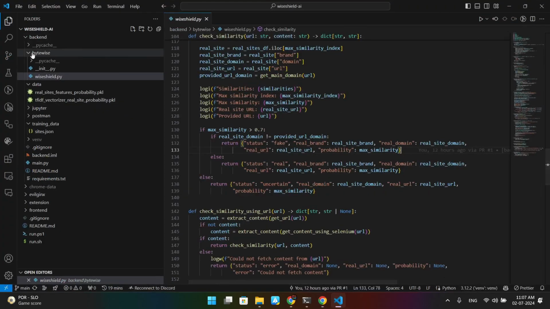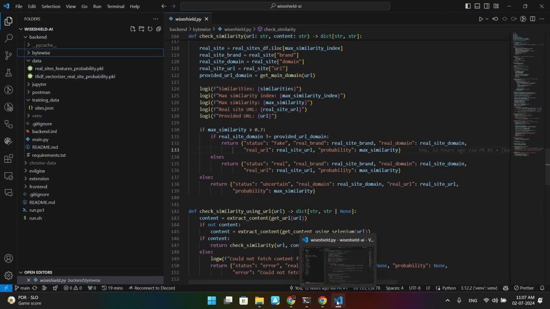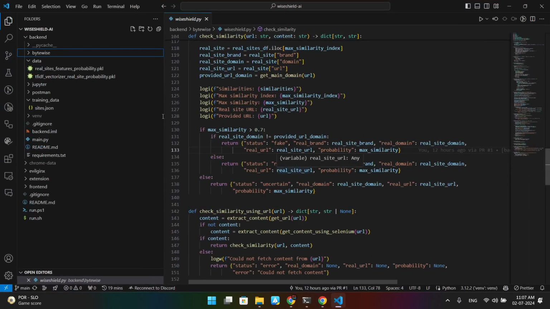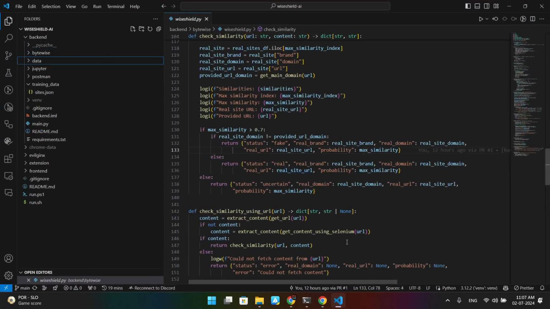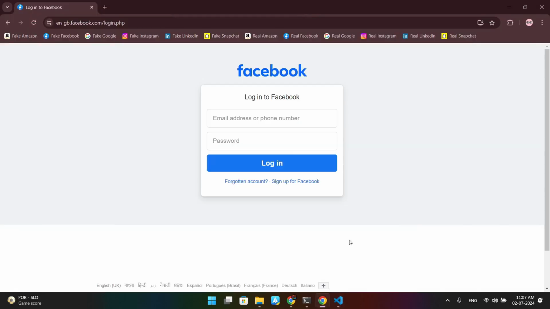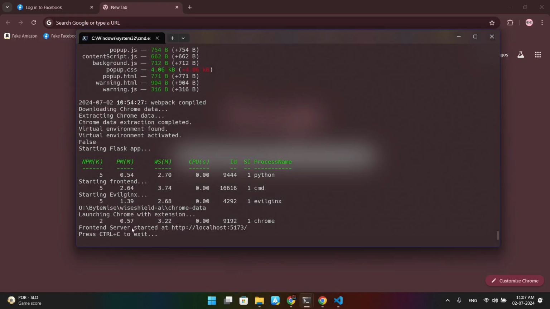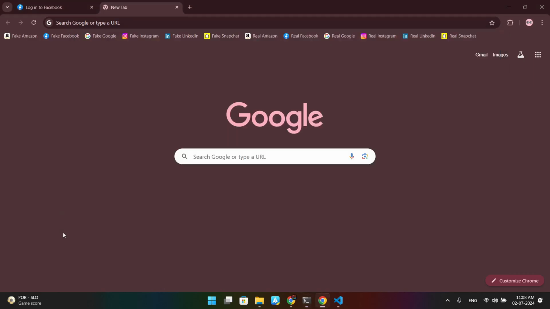Also, say you want to add your own website to the training data. For example, let's say you have created a website that you don't want other people to make a clone of and phish other people. What you can do is open a front-end server which is running at port 5173. If the front-end server started at localhost 5173, we can just open that.